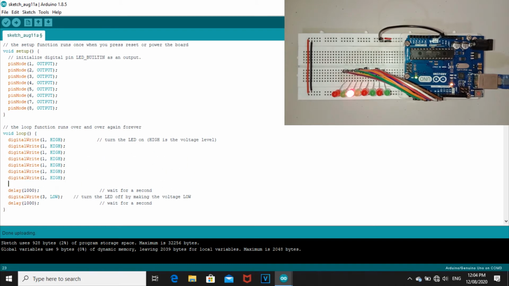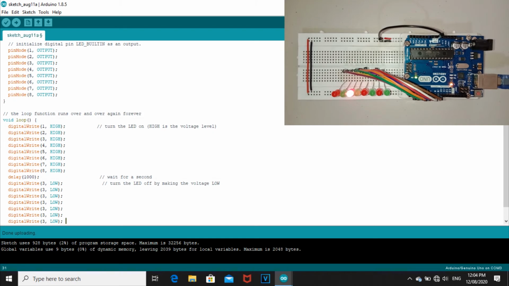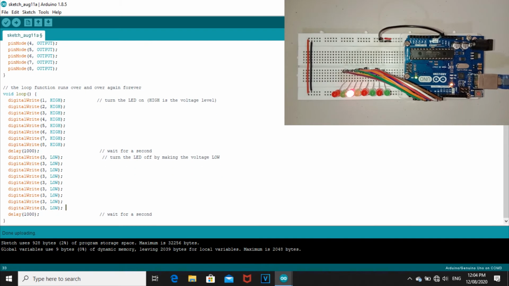Let's copy this, then paste. Let's assign all LEDs high, then 3, 4, 5, 6, 7, 8, so all the LEDs turn on. Then we have a delay of 1000. Then let's assign all the LEDs to turn off. Let's copy this and paste 1, 2, 3, 4, 5, 6, 7, 8. Then we have a delay of 1000.